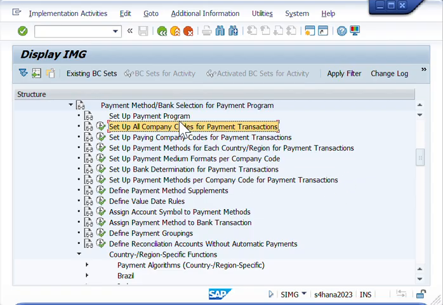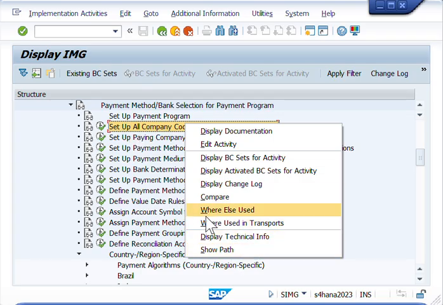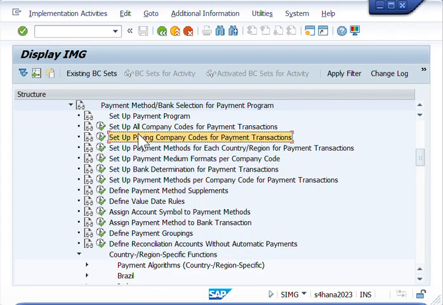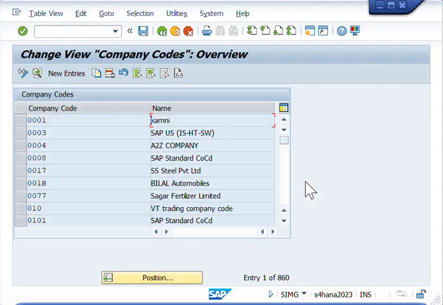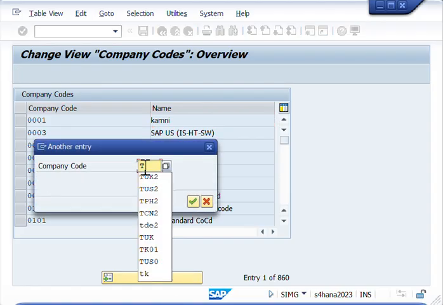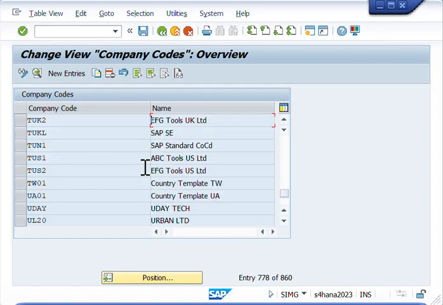You can also right mouse click and show path and also display technical info if you want to get a related T code. Let's execute this application. So let's find our company code, click position button, and then type in your company code. Mine is TUK2, and we now have our TUK2. Let's double click or highlight and see details.